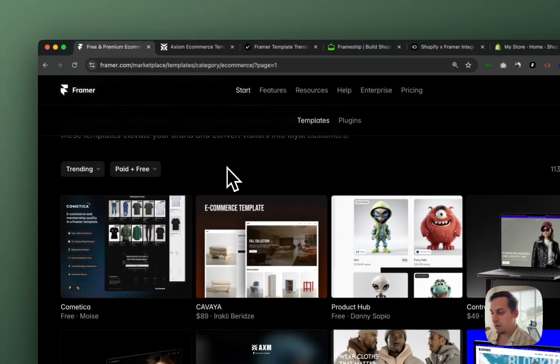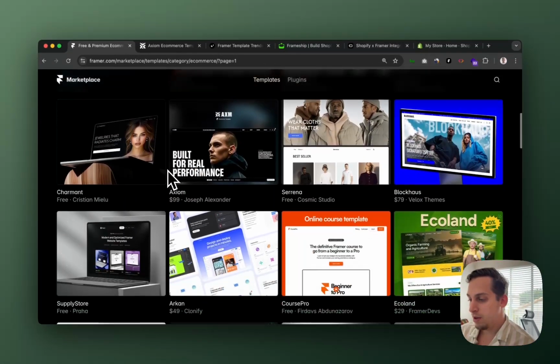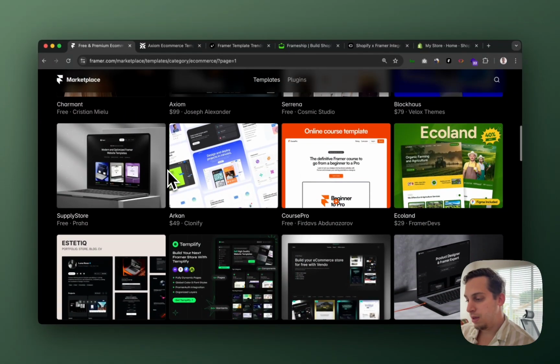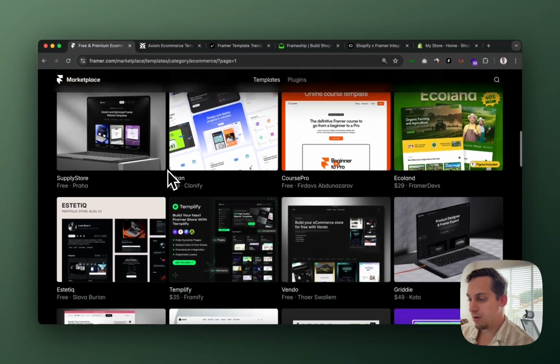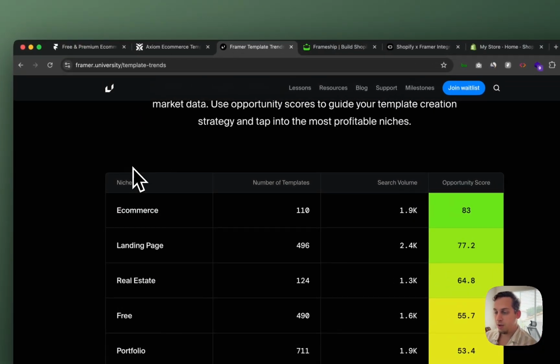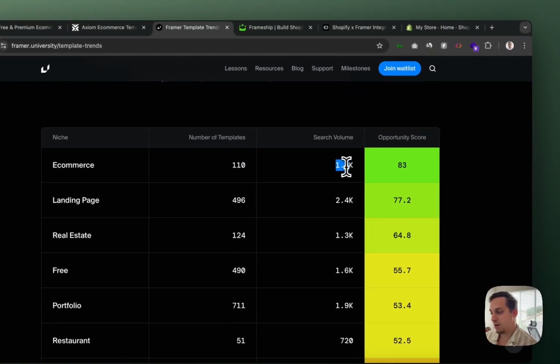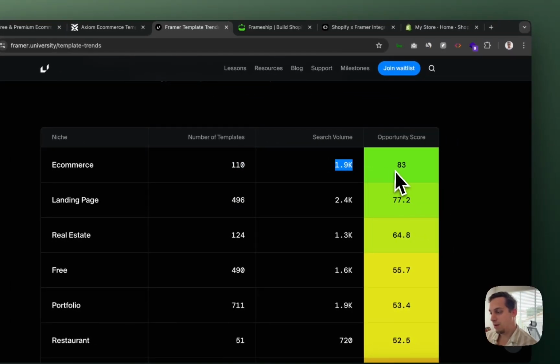So, going back to Framer and its templates, there are quite a few templates being built that use either one of these plugins, either Frameship or Framer Commerce. And if we go to framer.university to the template trends, e-commerce is still number one with an overall of 110 templates and a search volume of almost 2K, meaning an 83 opportunity score, which is pretty good.